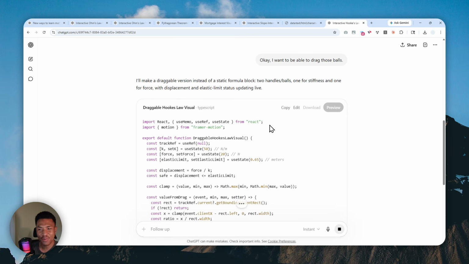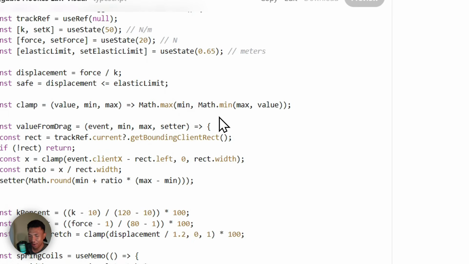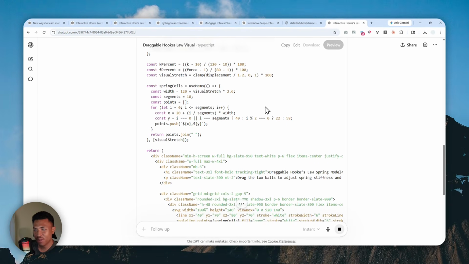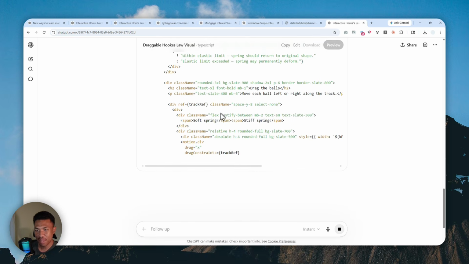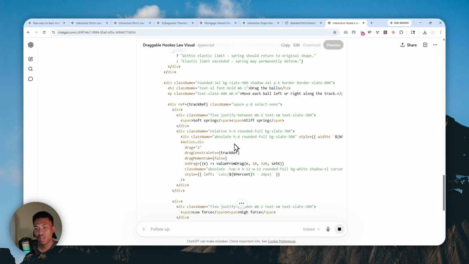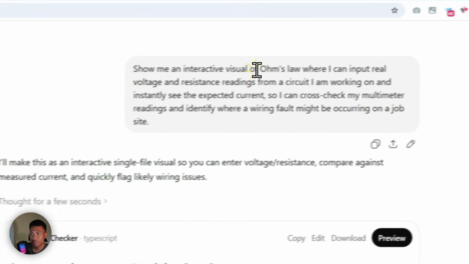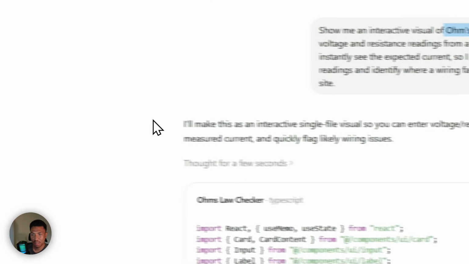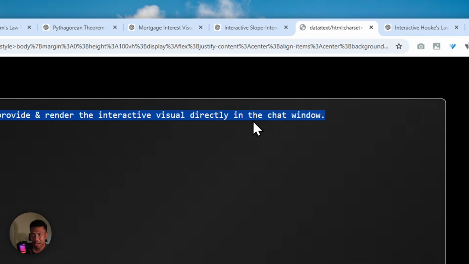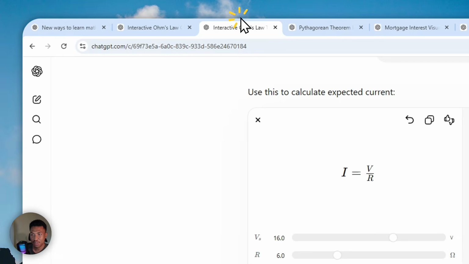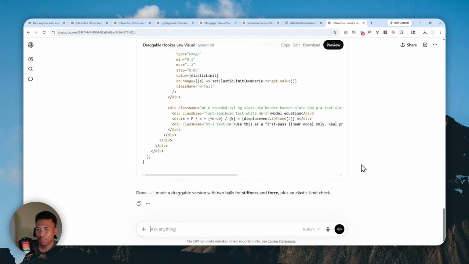Okay, so this is what I meant. Sometimes ChatGPT will just give you the code, not the app, not rendering the whole thing within the same chat window. So this is one example. I actually encountered this once, when I was trying to create the Ohm's law visualization, and I got the code instead. So I basically have to add this line, so it will force ChatGPT to generate this nice visualization.